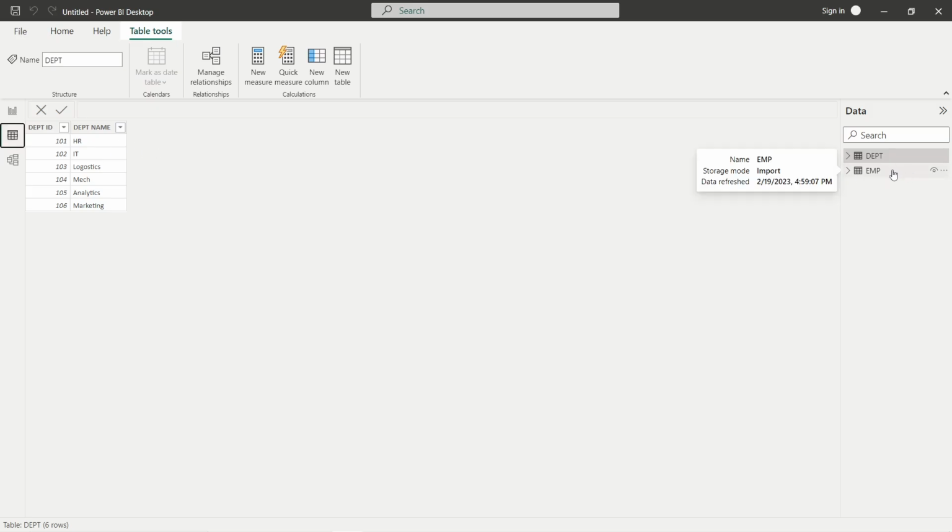So we have the two tables. One is department, and under the department table we have two columns, department ID and department name, right? And we have another table, EMP, basically the employee table. There also we have two columns, one is ID and another one is the employee name. So ID is the same as department ID, right? And here we have different department IDs like 101, 102 and 103, right?